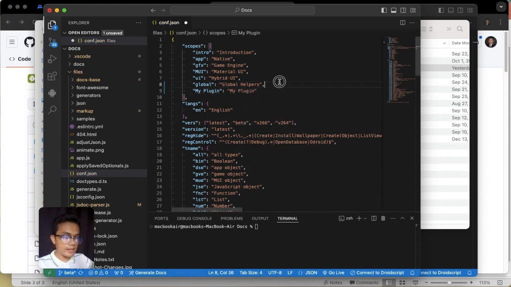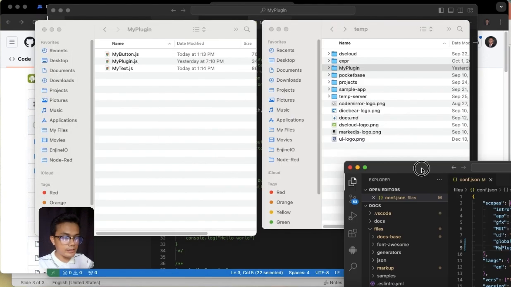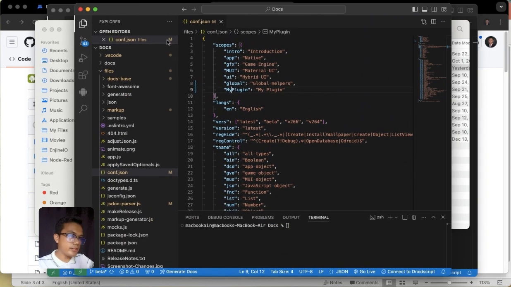Okay, just like that. I have added my plugin here at the top. So we don't have space for that. No space. Okay, so it has no space. My plugin, which is the my plugin name right here. Okay, so we have added our my plugin scope in this config.json file. Now we are all set up and ready to generate our documentation.